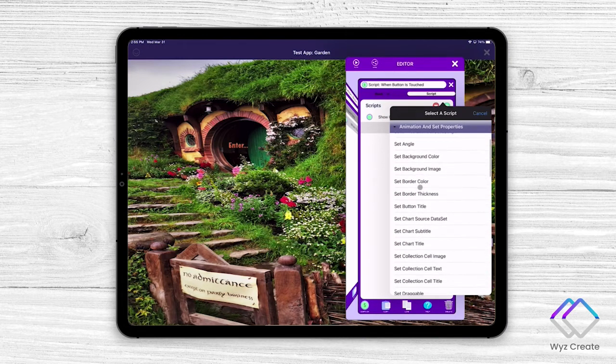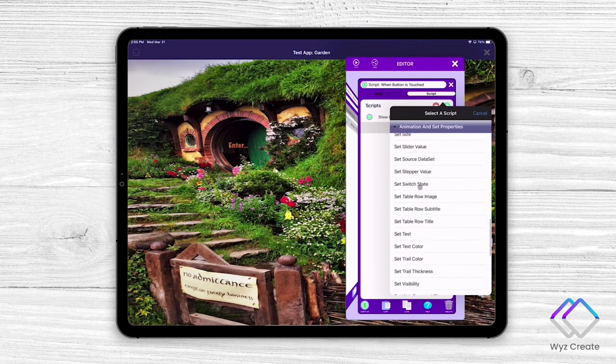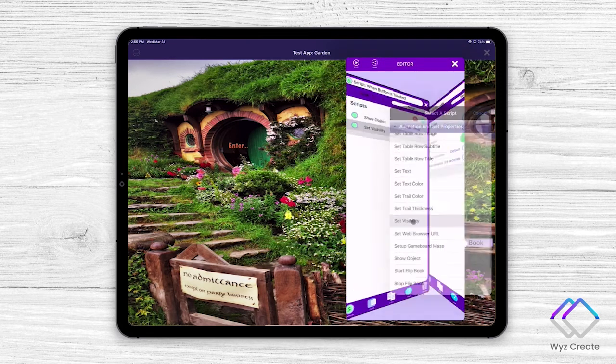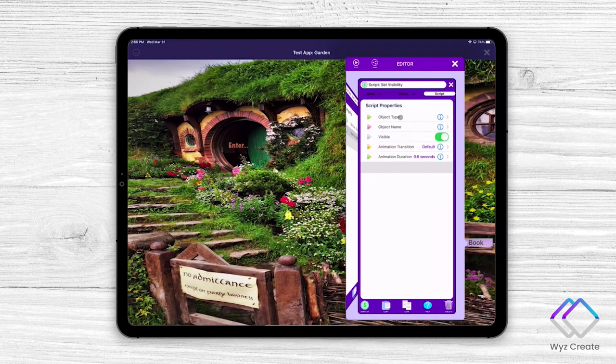And then scrolling almost down to the very bottom, there's one called Set Visibility, that if you were to use that, you would select the object type and the name just like we did before, but then you'd have the ability to say on or off. So this one gives you a little bit of a different control.